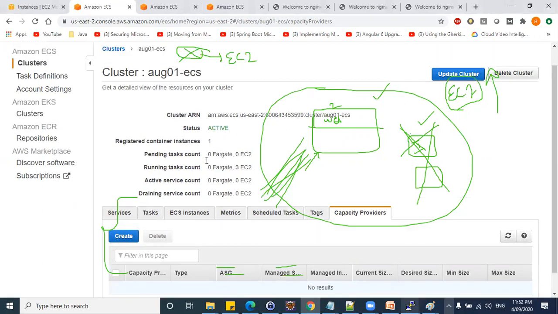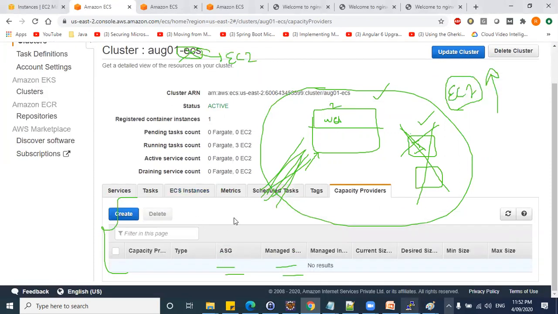The only advantage is here we no need to deploy ECS containers and other things. Fargate is a fully automated one.